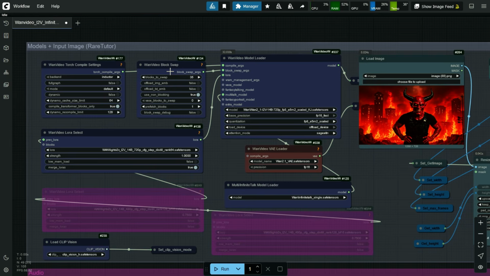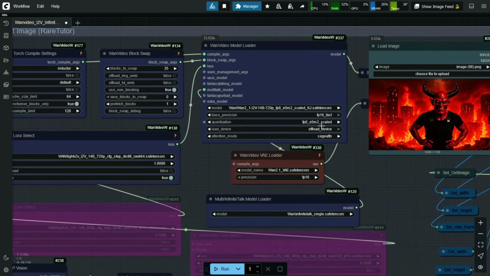The block swap node is very essential if you have low VRAM. It can swap the data between GPU and CPU to avoid all load on a single device. Maximum block is 40, I use between 30 to 40. The quantization should match the model you are using, otherwise you will get an error. Here I am using Sage Attention.